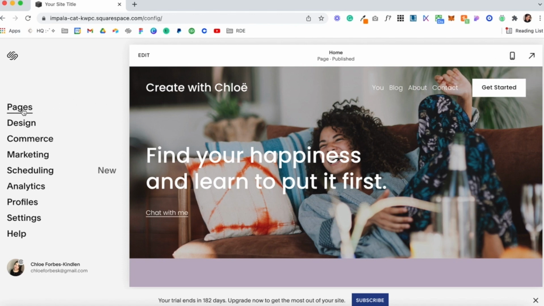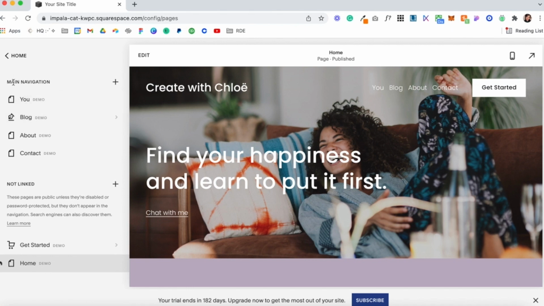If we select the Pages tab to begin with, you'll see that you've got your main navigation and your not linked section. So your main navigation are all the pages that appear in your header up here. And your not linked section are all the other links on your site that are still live and can be linked to, but they just don't appear in this header.